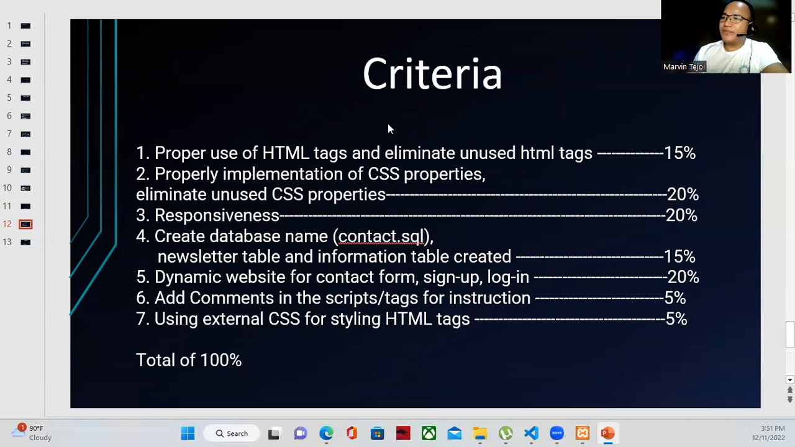Okay, so the criteria: proper use of HTML tags and elimination of unused HTML tags, that is 15%. Proper implementation of CSS properties and elimination of unused CSS properties, that is 20%. Responsiveness, that is 20%. Create a database named contact.sql, no? That is the name of our database. We will just change it to form.sql as the name of the database.